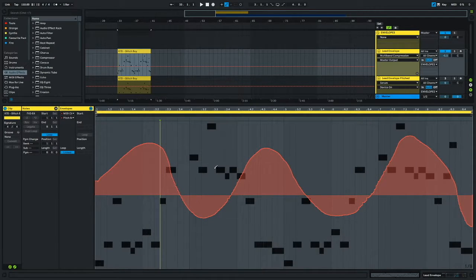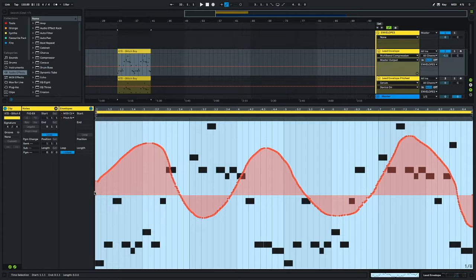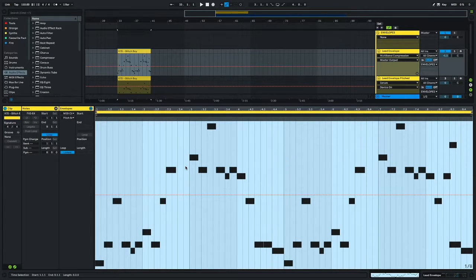But if you're more precise like myself, you can get out of draw mode and draw it in yourself. You can wipe away the automation by selecting it all and pressing delete, because you're not in your note selector, so it won't delete your notes. As you can see, they're still here.